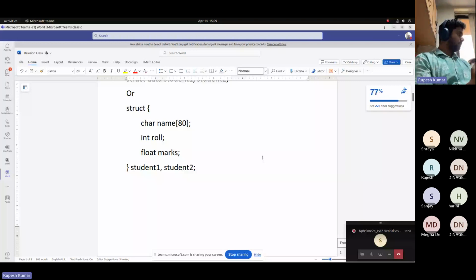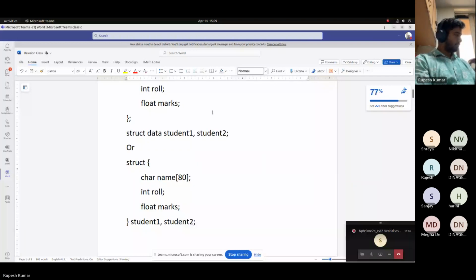So if you have any doubt regarding structures, how to use them, then you can type in the chat box.